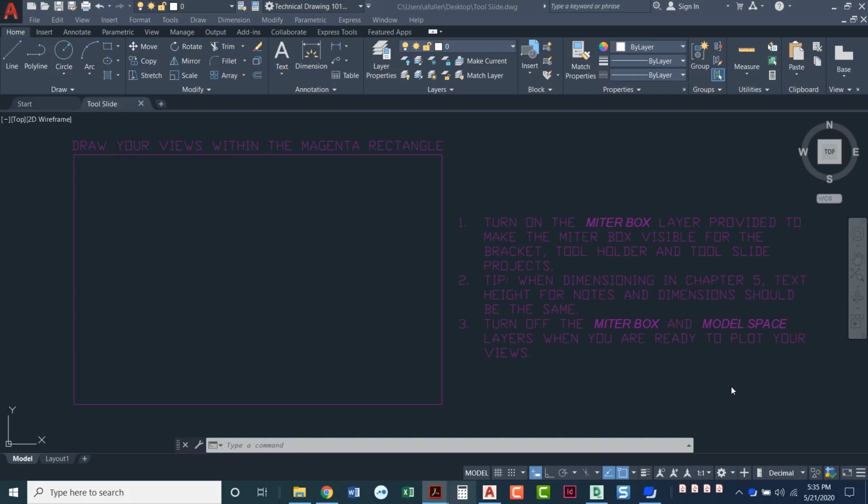In this video, I'm going to show you how you can get started on the Tool Slide project. This is in Chapter 4, Project 4.7. The first step is asking us to download the Imperial prototype drawing file. You may have this as a file in a shared directory, or you can also download that file from SDC Publications.